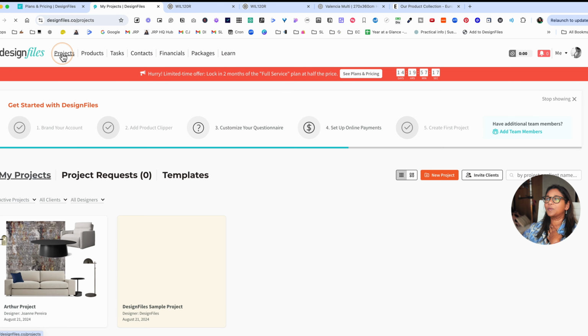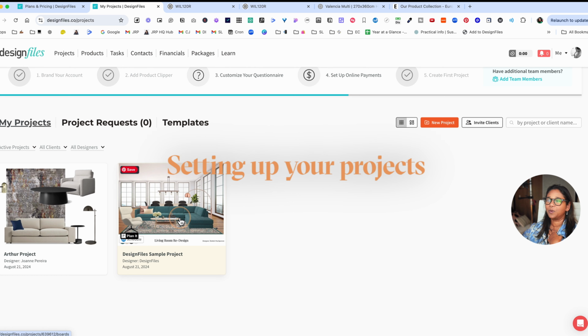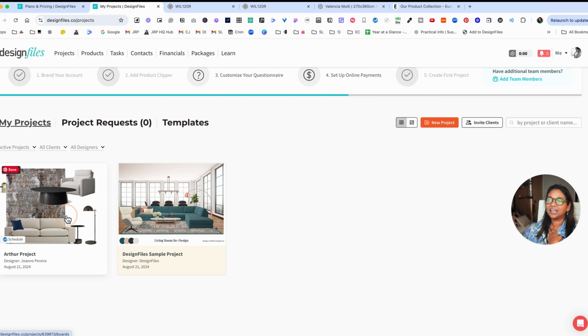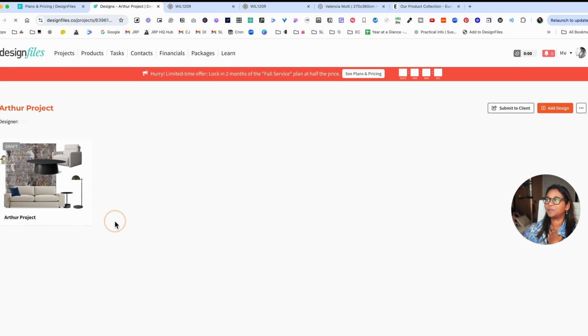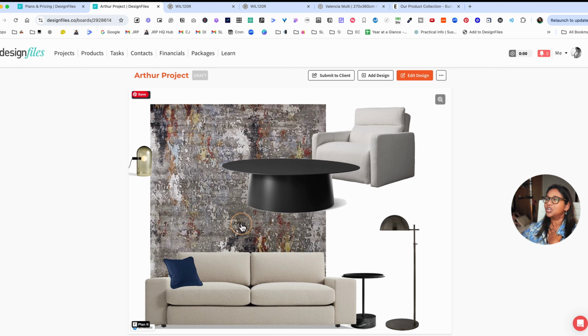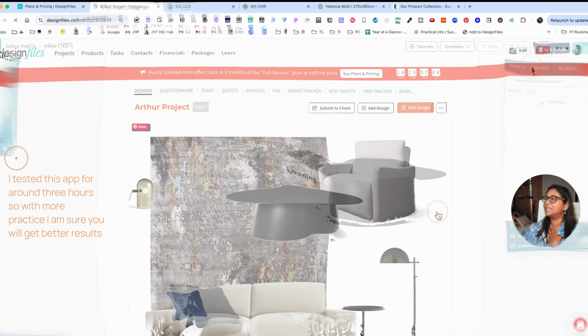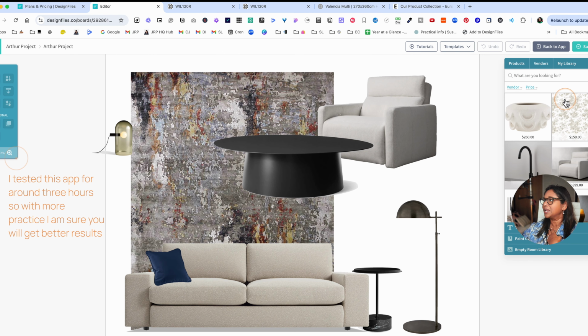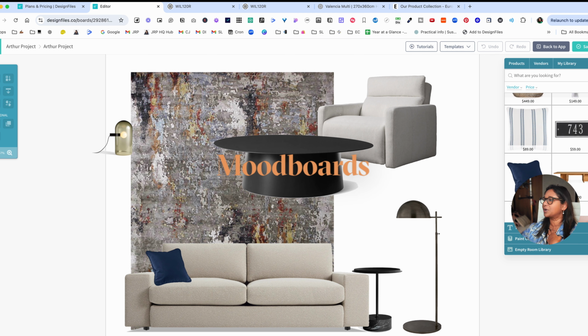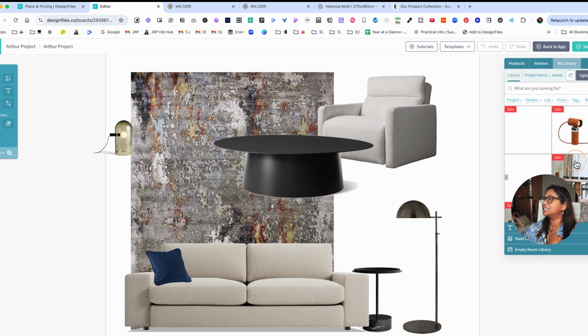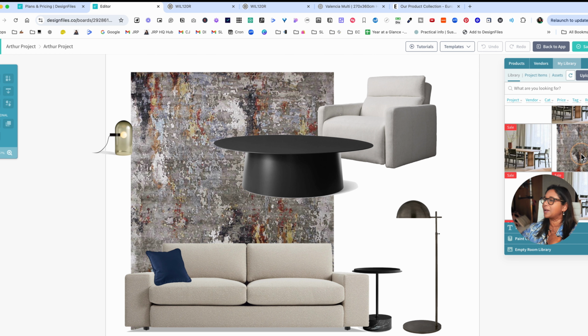So let's head into the projects section, and you can see there's a sample project here. I very briefly set up this very simple project just using the inbuilt product library. If you go into the product library, you'll see prices, you'll see images, you can search by vendor and you can search by price. And then you also have a link to your library, and it includes things that you might have saved. We'll talk a little bit about how you go about doing that in a little while.